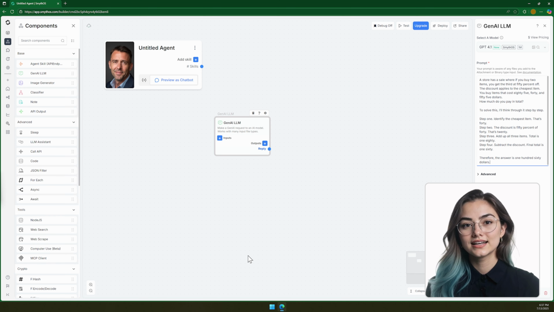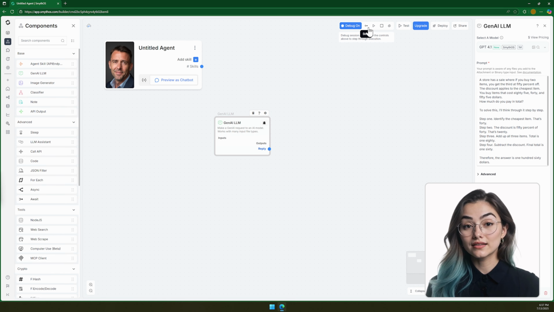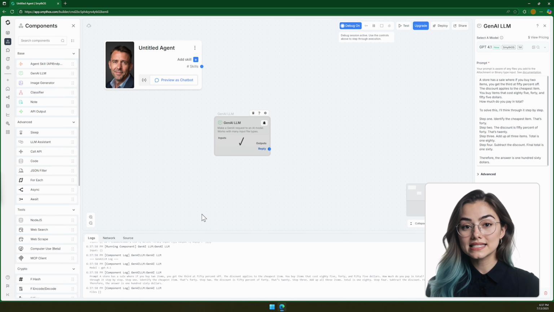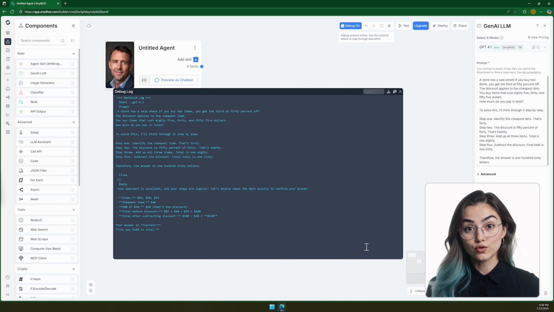That's $40. Step 2. The discount is 50% of $40. That's $20. Step 3. Add up all 3 items. Total is $180. Step 4. Subtract the discount. Final total is $160. Therefore, the answer is $160. Click Debug, then Run. Once it completes, go to Log and review the output. You'll see the model walks through every step clearly and gives the correct answer.